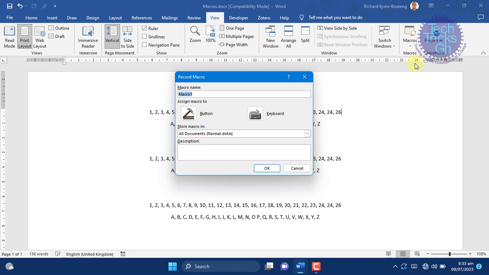When the Record Macros dialog box appears, give the macro a name.